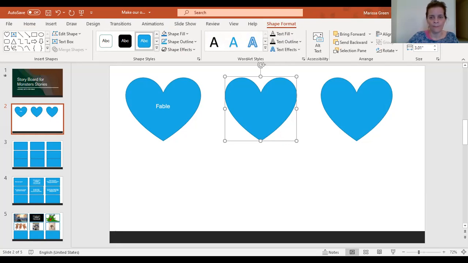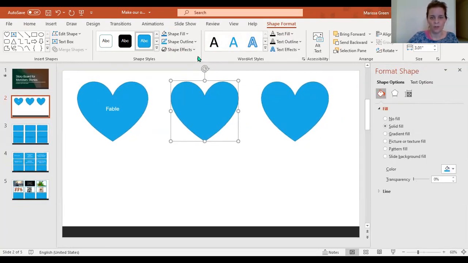And where do I go here? Shape fill. And then I want to drop a menu. Here, see? Then I will get this menu on the right. If you're in Arabic, then it's going to be on the left. Okay, just so you know, if your computer is set in Arabic, it'll be on the left. But for me, it's set on the right. And I will go to here where it says picture or texture fill.